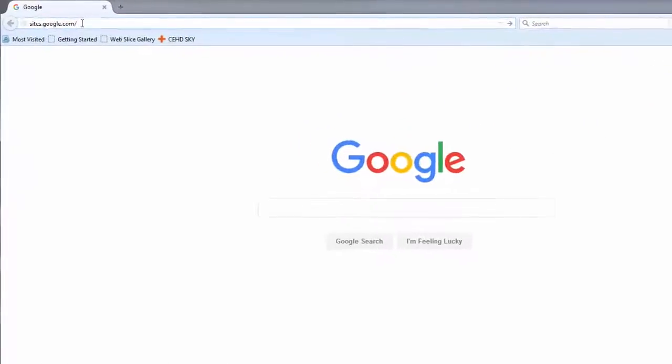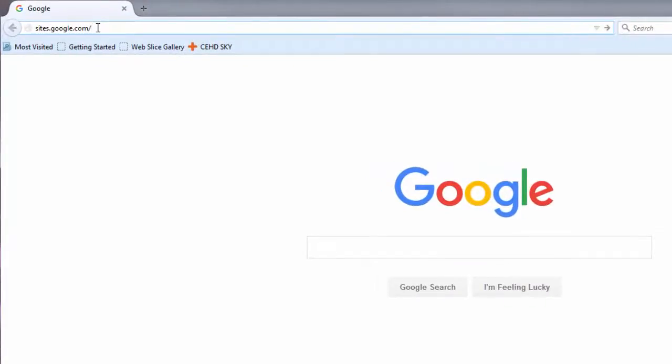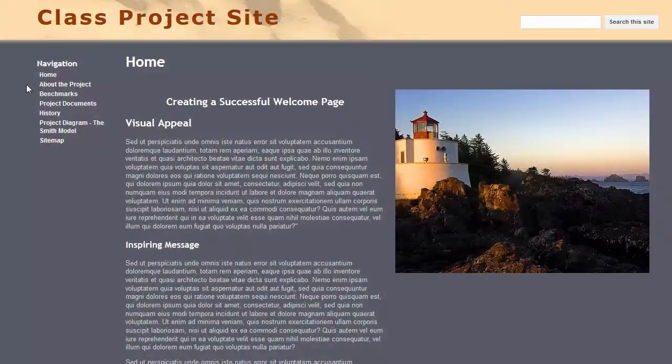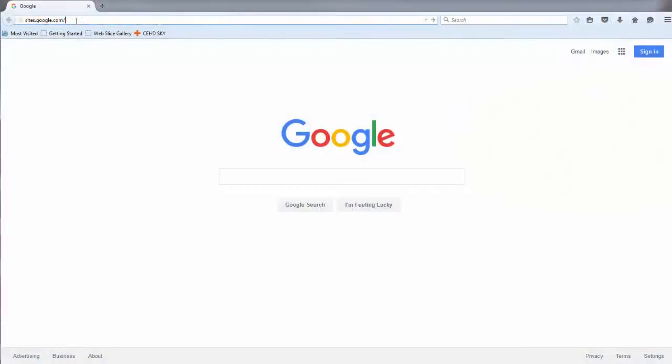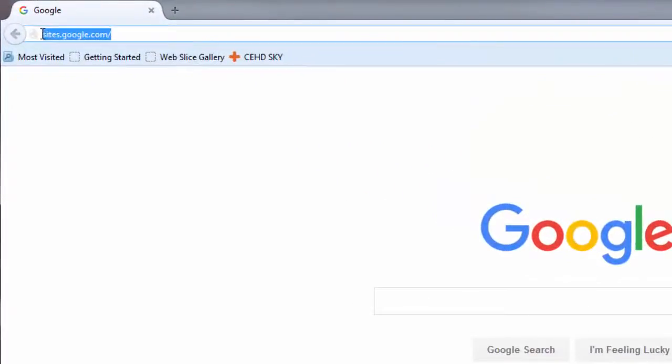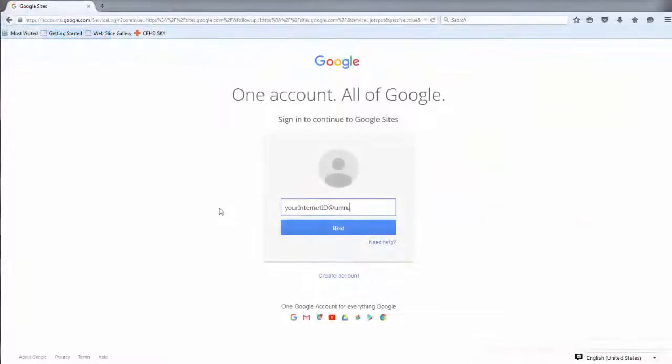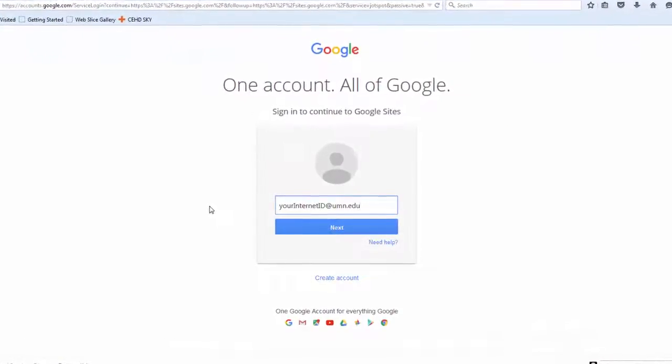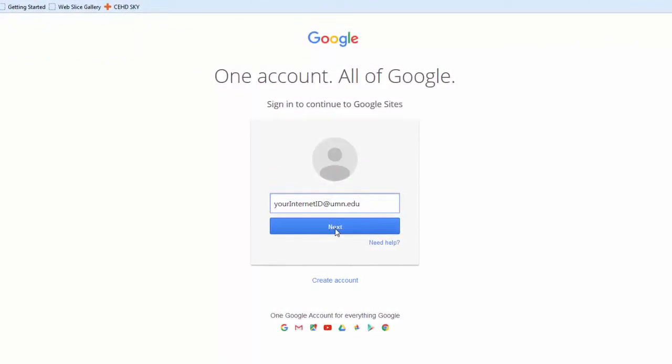Google Sites is a free Google application provided with your U of M Google account that you can use to create simple websites. Navigate to the Google Sites page at sites.google.com. Type your full U of M email address into the username text box. Do not enter a password, but select the Sign In button.